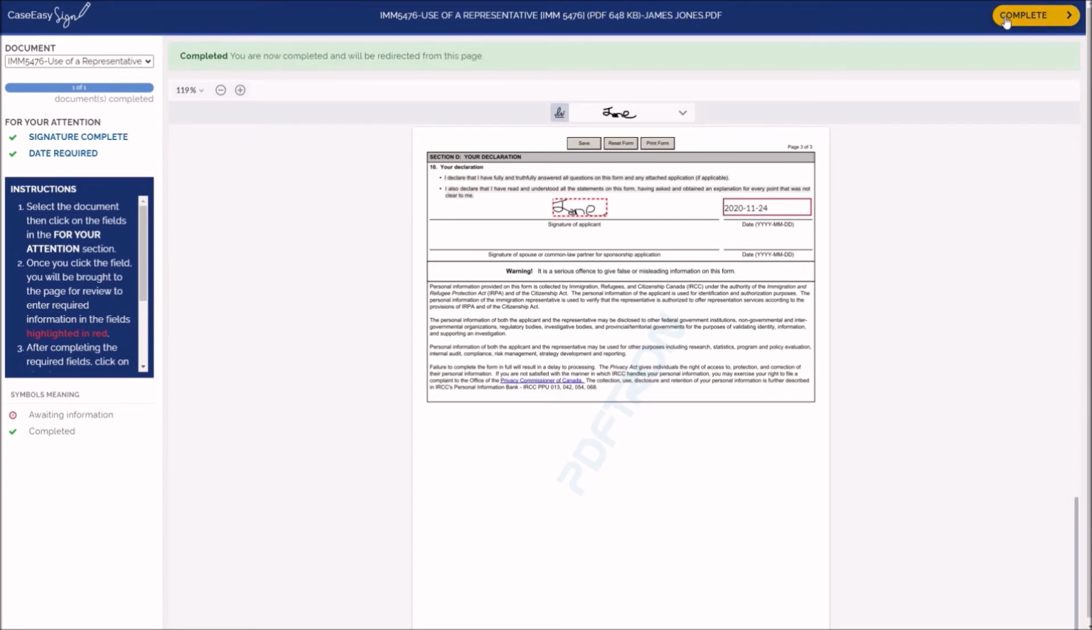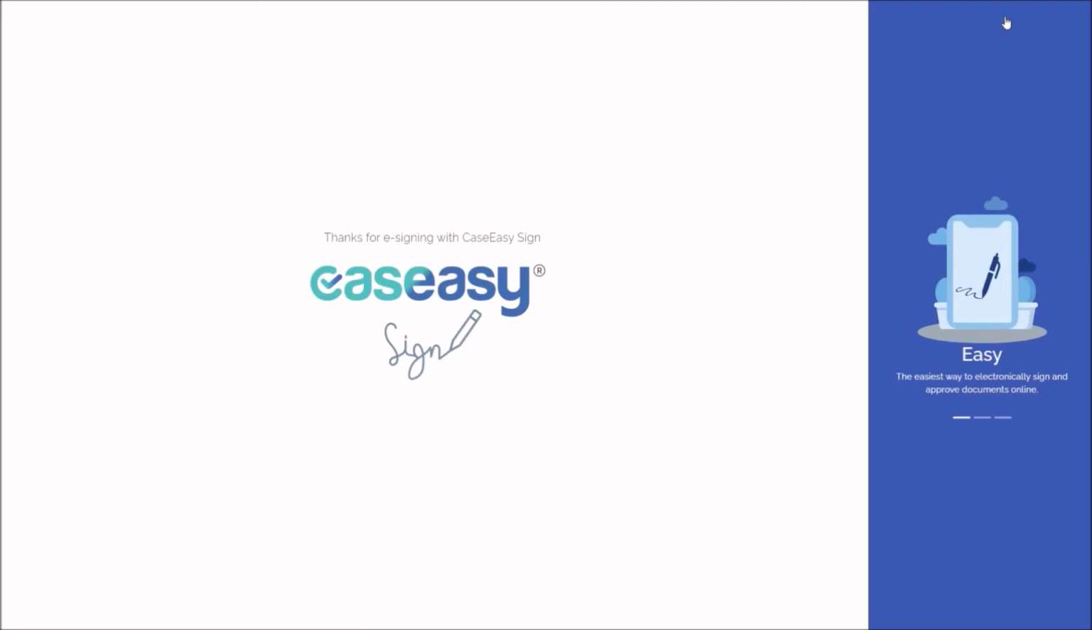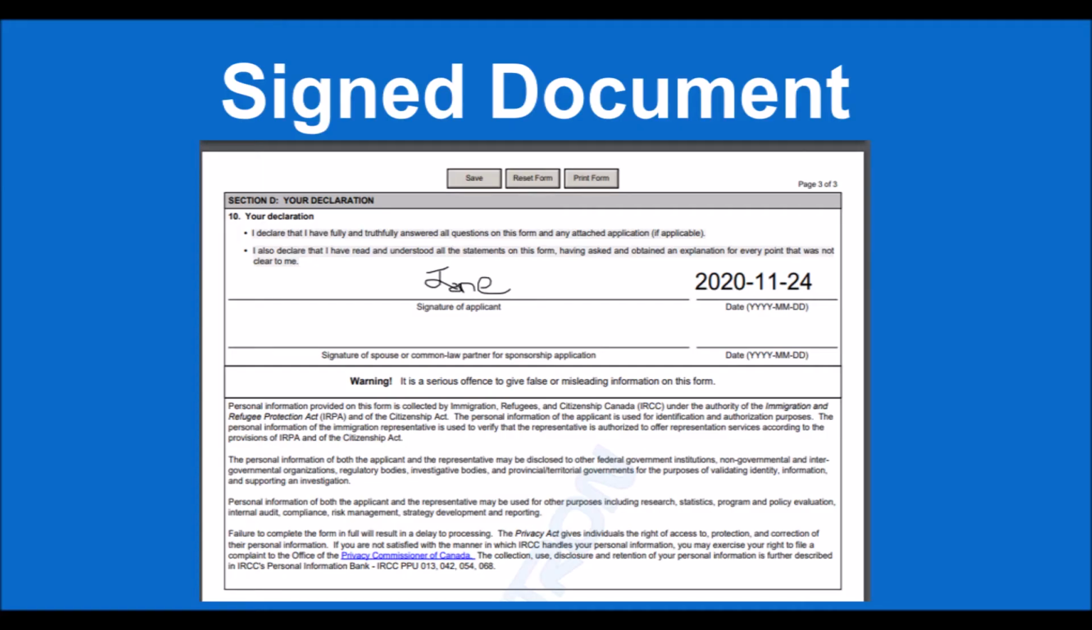Okay, so that would be the experience your client would be having when they're signing the documents, and that document gets routed directly to your inbox. Okay, so that concludes the demo. So that's just a brief overview of some of the features that are included in the CaseEasy Sign platform. I hope you found that fascinating. It's really going to help to get your documents signed a lot sooner.